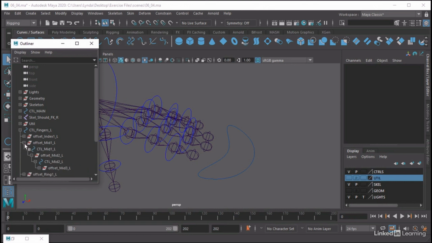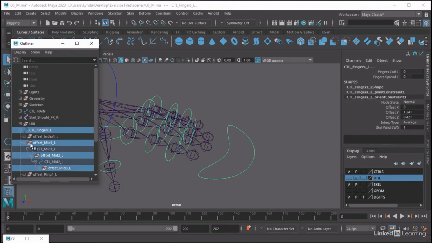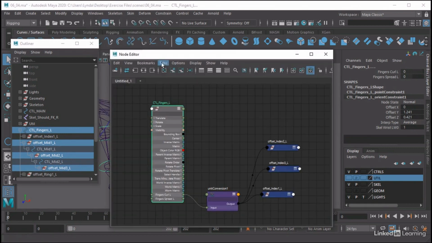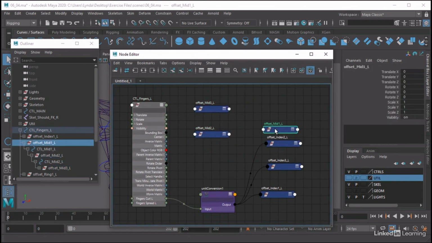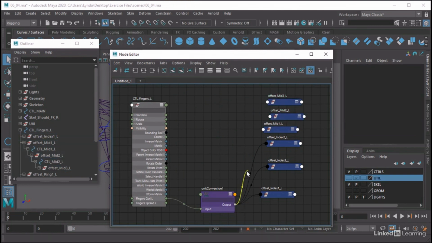So I'm going to go into my outliner, select these nodes here, my offsets for my middle finger plus the control fingers. Node editor. Let's go ahead and add in the nodes. And actually, I'm just adding in those additional nodes. So I can just keep going with this. So let's go ahead and take that output of the unit conversion, put it into rotate Z of this one, rotate Z, and rotate Z.